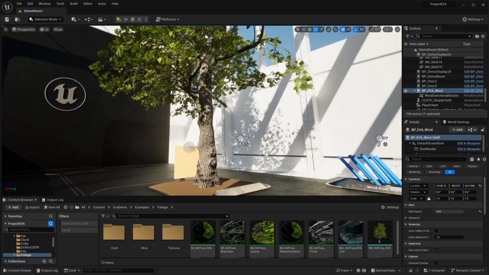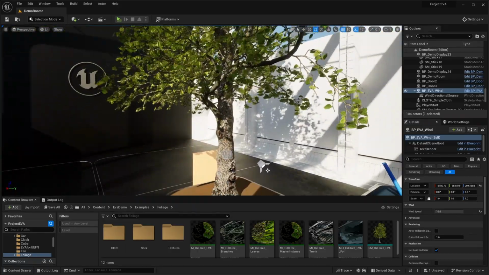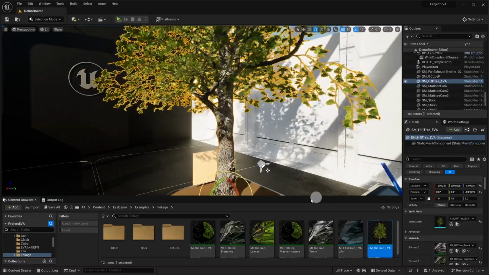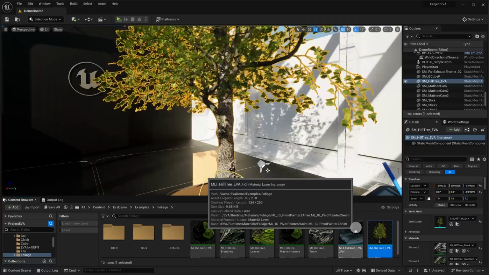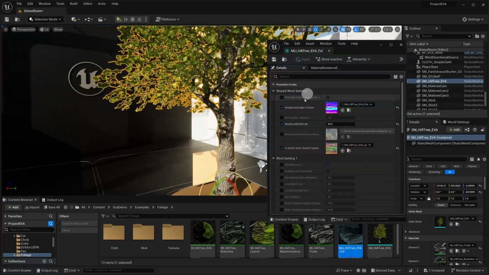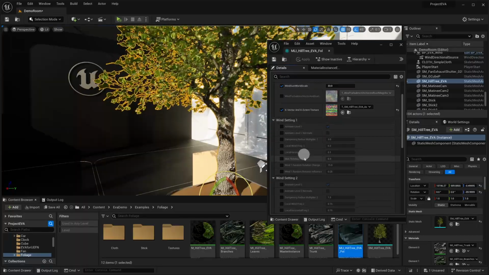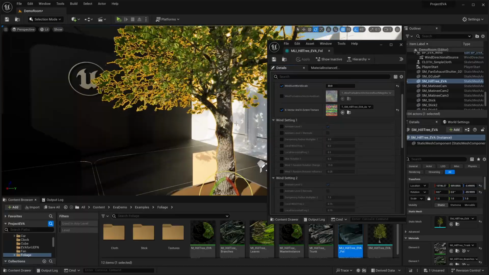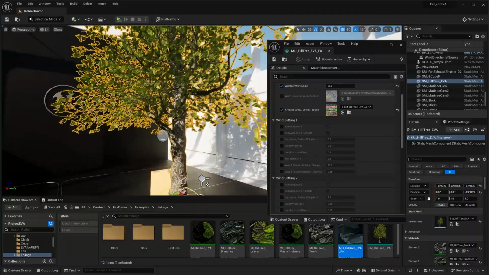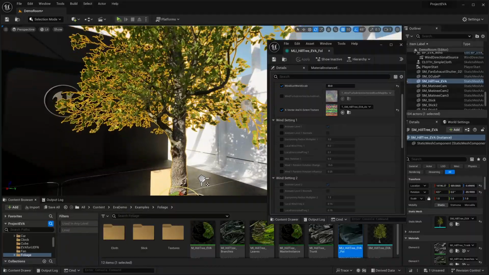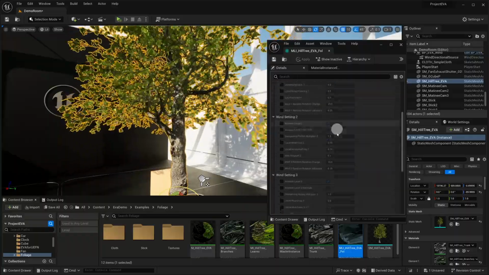Next, I will speak about the parameters of the animations. So here, if we take this tree, the parameters are in the material layer instance. And so we have the common parameters and the parameters per level. So if you remember, we have 4 levels here: the trunk, the big branches, small branches, and the individual leaves. And here we have those parameters for each level.